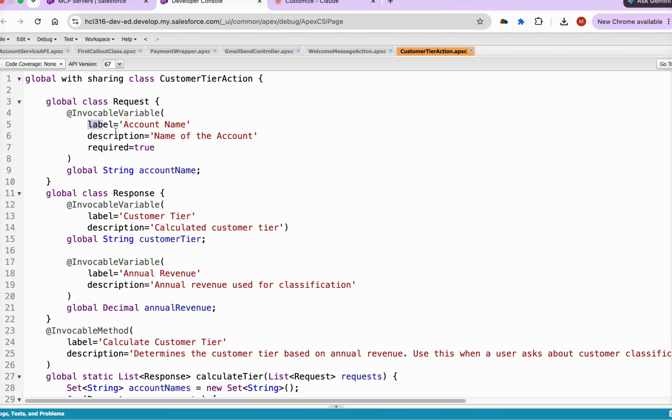Both of them have label and description. For account name it is required because everything works on the account name itself. If we don't have account name, it will not work because that's the base of the calculation. So in the request we only have one parameter, which is account name, but in the response we have two parameters. We are sending customer tier as well as annual revenue, so that you'll also be able to verify what the annual revenue is. In case you just send the tier, maybe it will be confusing for the client.